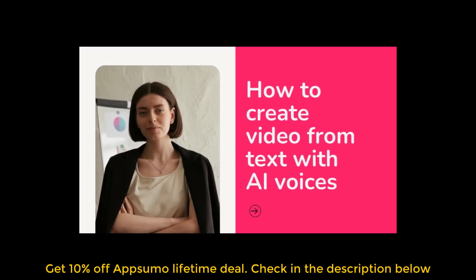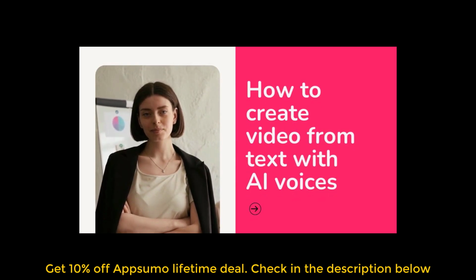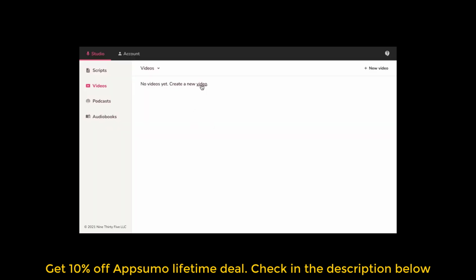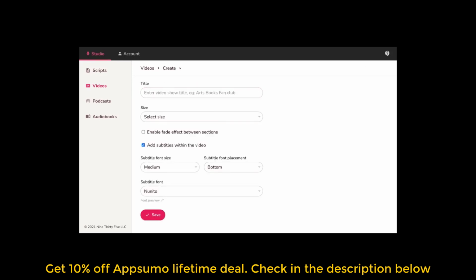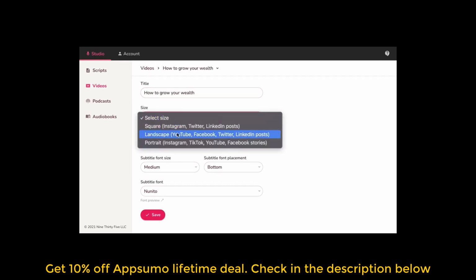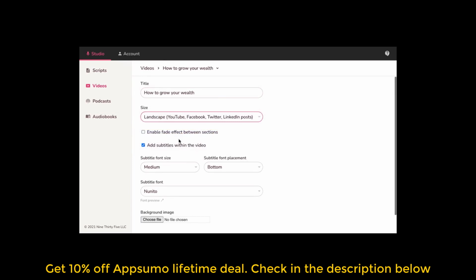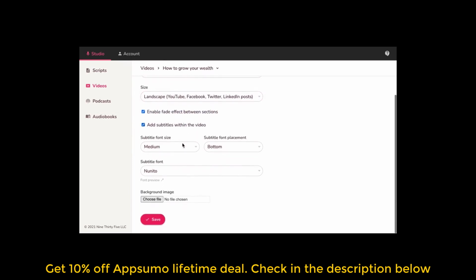How to create video from text with AI voices. Log into audio and select videos option. And select create new video. Now enter the video details. Details like title, size or orientation, subtitle font, effects, placement, and finally, a template image, and hit save.